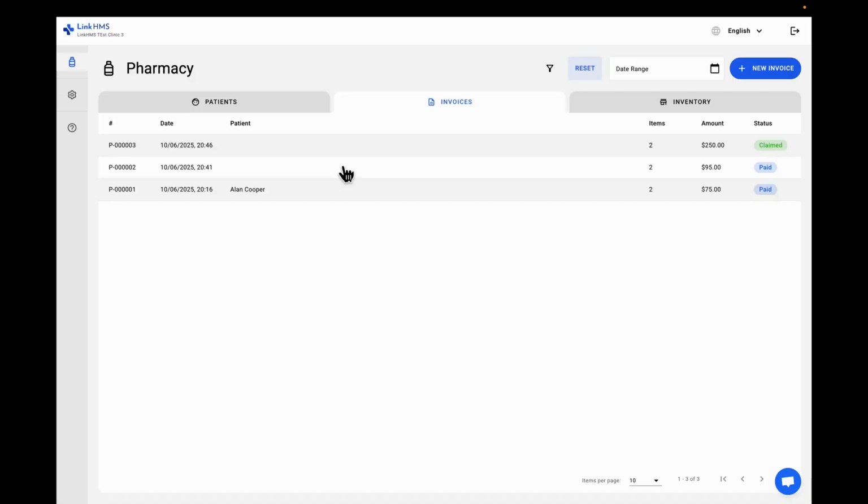You can view all the created invoices and their statuses in the Invoice tab. For example, this invoice is in status claimed for the cases where it's submitted to the customer or an insurance company but hasn't been fully paid yet.